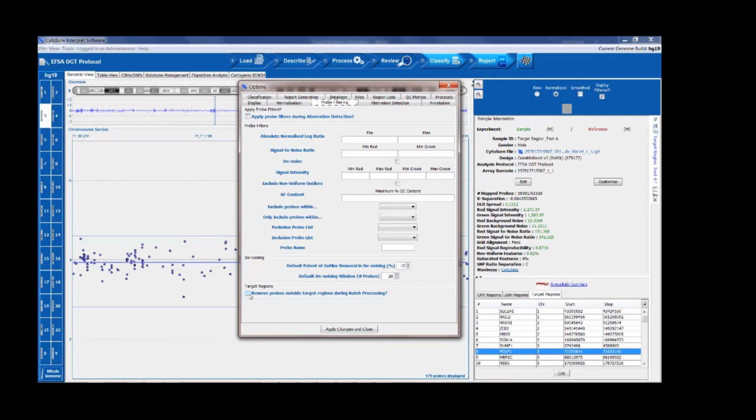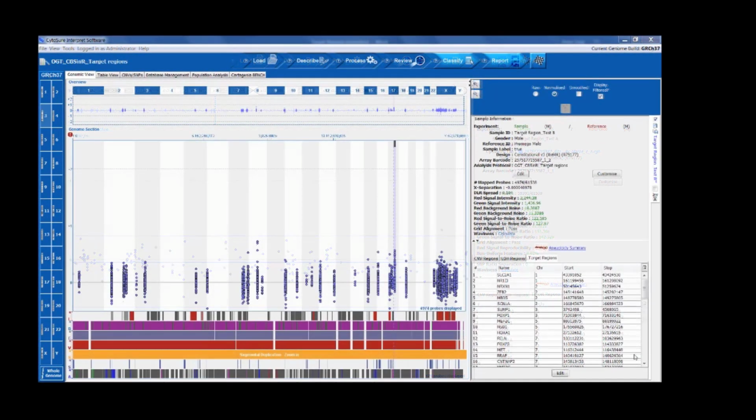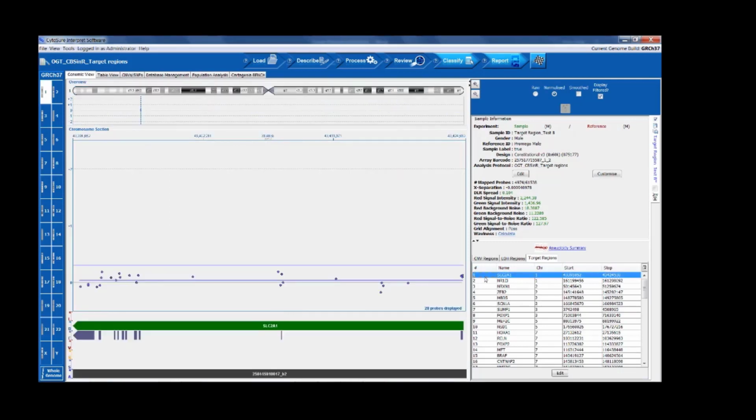Then when you perform the batch processing on a case, make sure the protocol is selected in the batch processing window. After processing and loading a case, as in this example, you will see only the data for the specified target regions is displayed, and CMVs will only be detected in these regions. All other data is removed.